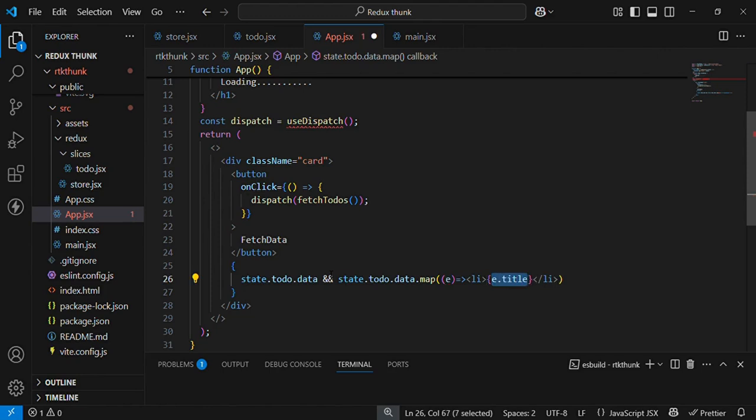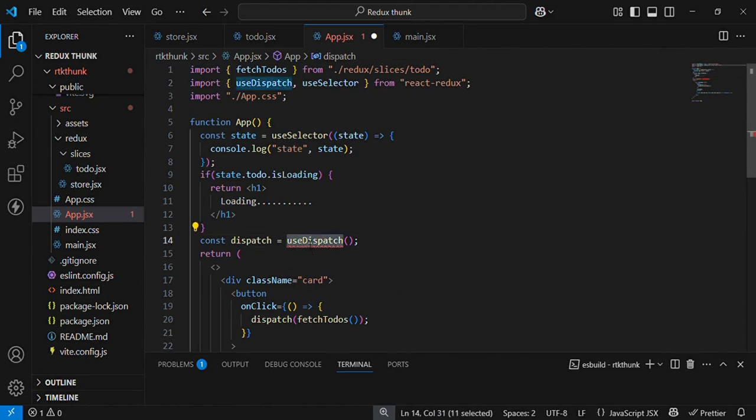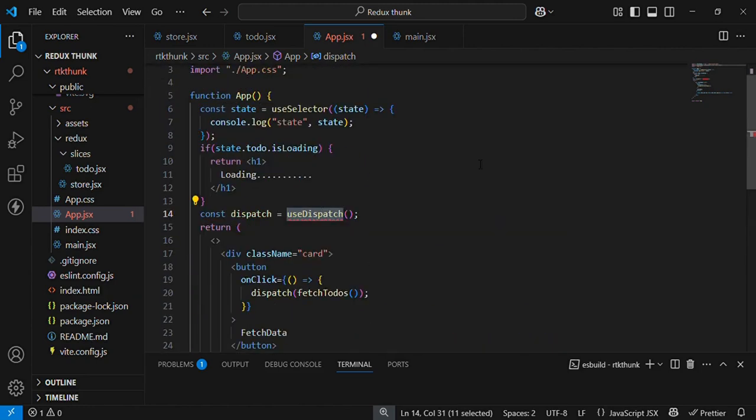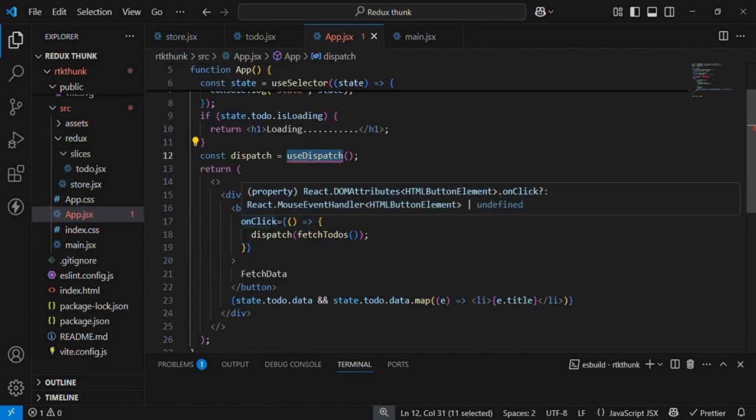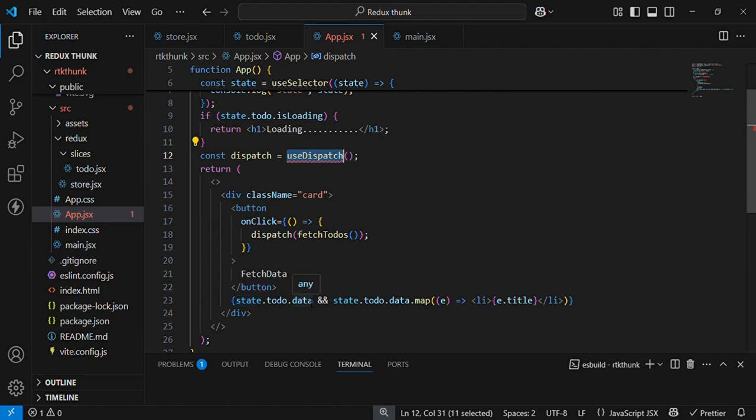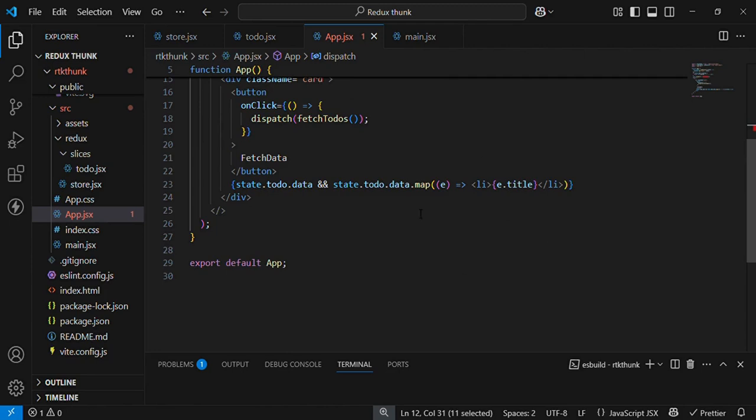Okay, so we'll check on browser if we are getting the list or not. I'll explain once again. Suppose we have state.todo.isLoading, means it is in loading state, then we will just show loading. Else if we are getting state.todo.data, first of all we will check if this is already present, then only we will apply the map method, and we will render the li. Okay, so we will go on browser and we'll check.